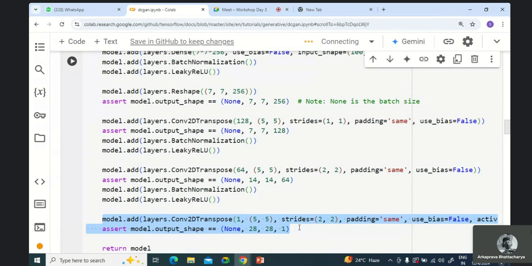So now I finally get an image of 28 cross 28 with only one channel, because I am generating a grayscale image. Grayscale में आपके single channel ही होगा, RGB में 3 channels होंगे. तो आपने नंबर ऑफ चैनल्स इनिशियली कितने शुरू किए थे, 256. 256 से 128, 128 से 64, और फाइनली जो इमेज आप जनरेट करना चाह रहे हो उसमें कितने चैनल होंगे, 1, और उसका साइज क्या होगा, 28 क्रॉस 28.